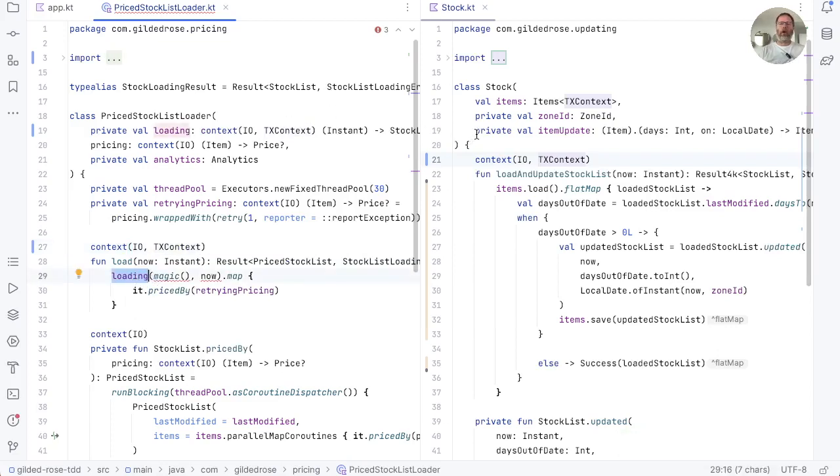In other words, because stock now doesn't start a transaction, we need to prove that we have a transaction when we call load in our price stock list loader. Now the compiler doesn't work properly, which is why we need this magic here. But this loading now requires two context receivers, so we've got to call magic twice.